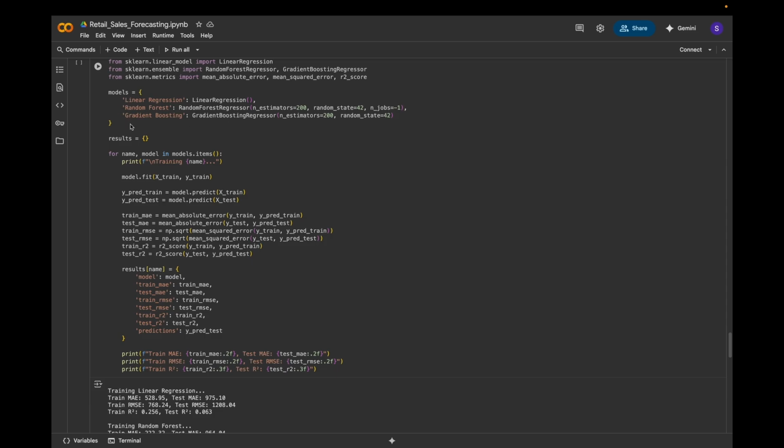Then we have results is equal to empty brackets. Basically, this is a way to store all the results for each of the models. Then we have for name, model in models.items(), print training name. Basically, this loops through each of the models and prints out which model is being trained. Then we have model.fit(X_train, y_train). Basically, this fits the model to the training data.